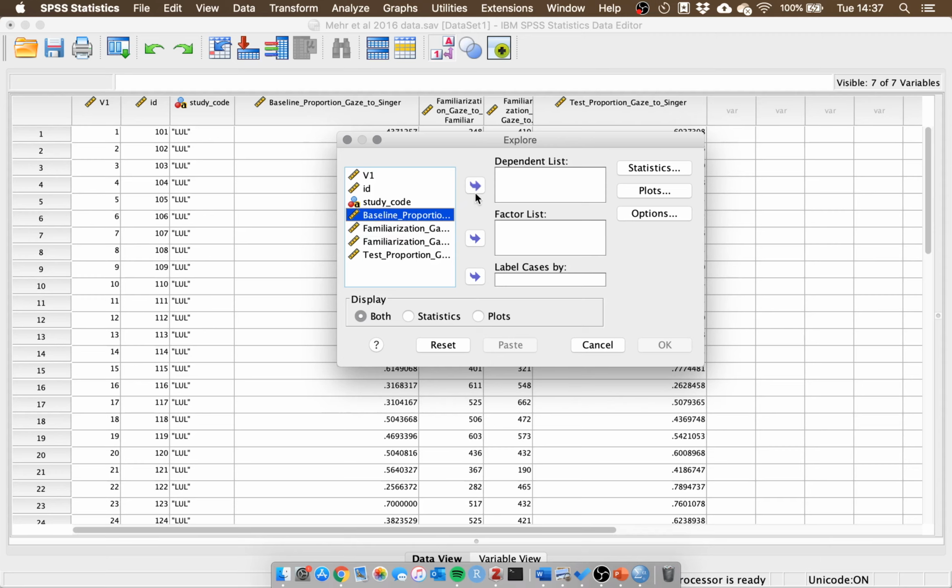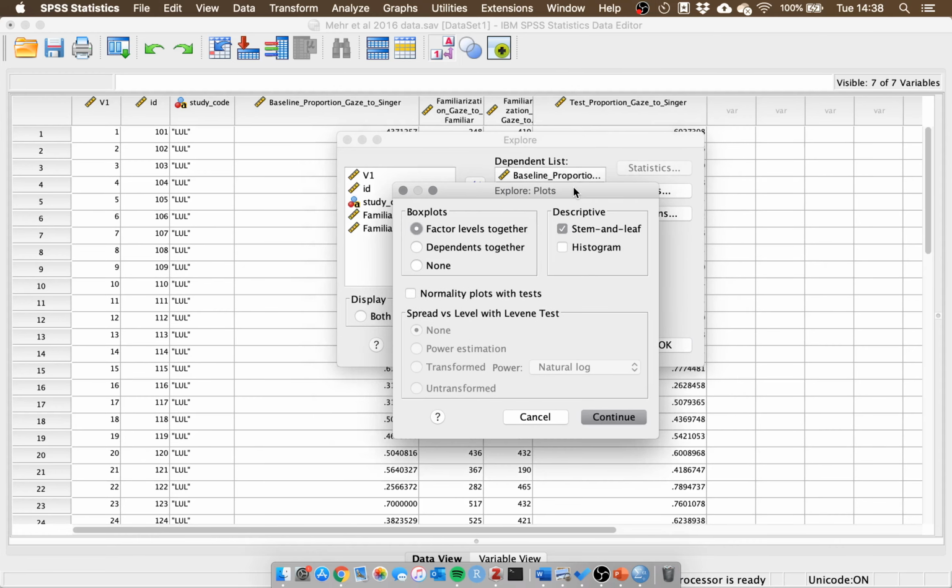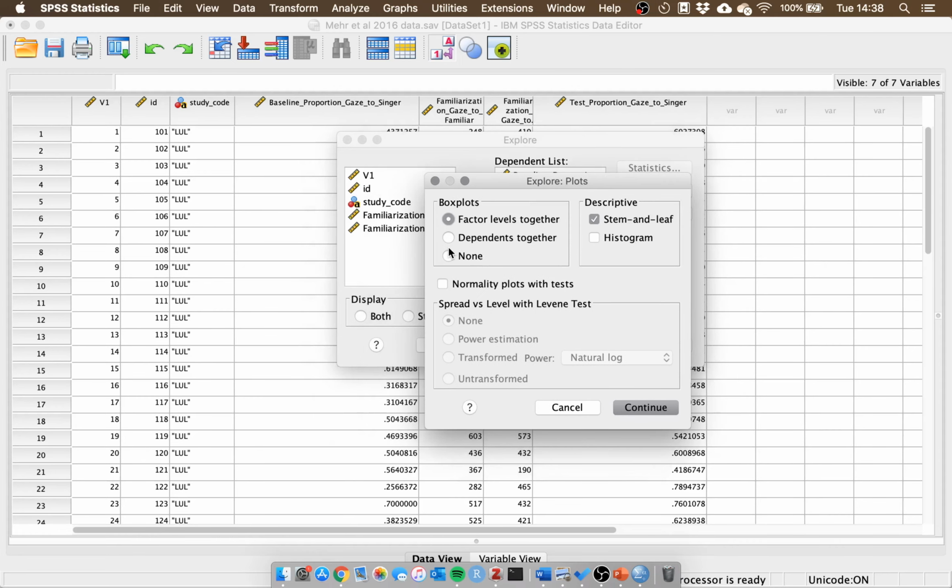So if we drag baseline proportion gaze into the dependent list, and test proportion gaze into the dependent list, at this point we only want plots. So if we select display plots and go into the plots options, if we kept it as is, you'd get one box plot for the first variable, one box plot for the second variable, but we can get a little bit more information. So we want to compare them side by side to make it a little bit easier.